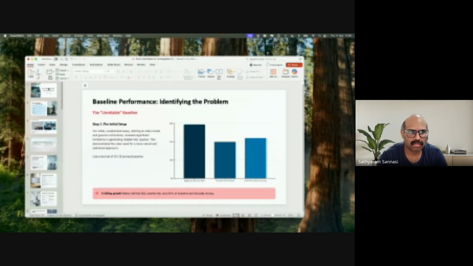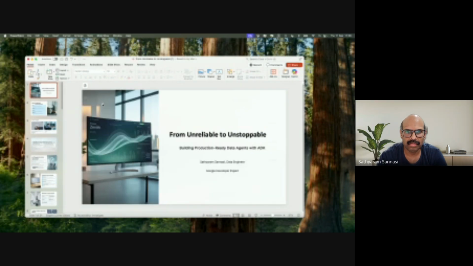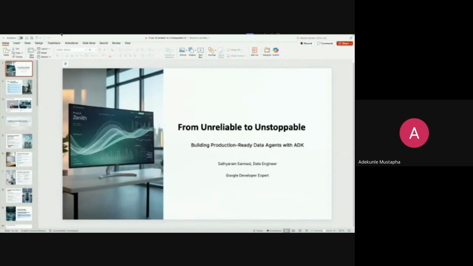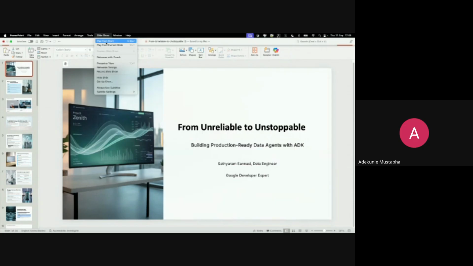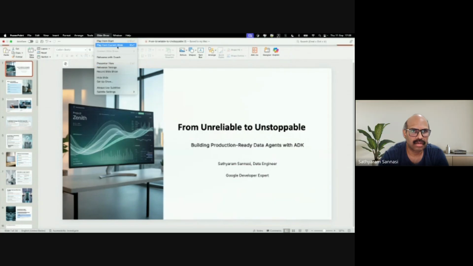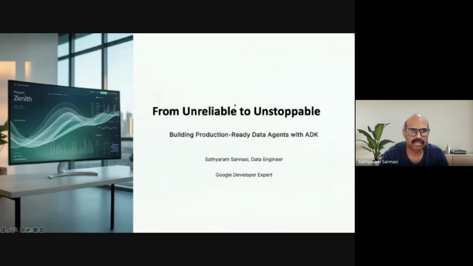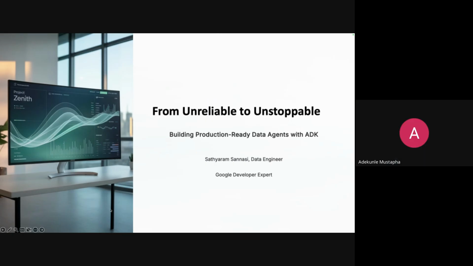Are you seeing my screen now? Yes, I can see it. I'm not sure, it looks a little bit blurry. Okay, yeah, I think it's better now. Okay. Right. Are you able to see the full screen? Yeah, so very much better. Yeah, I can see the full screen. Okay.